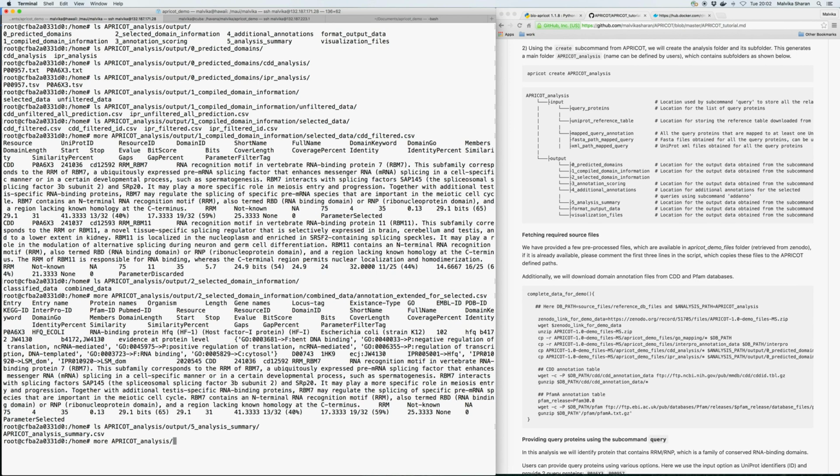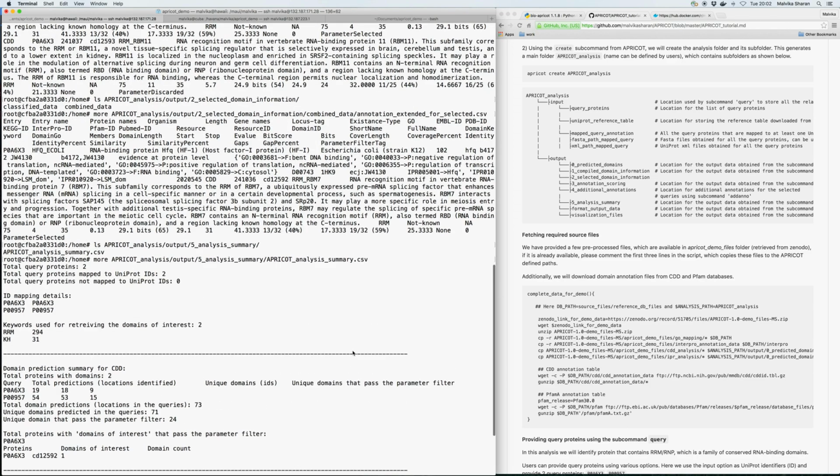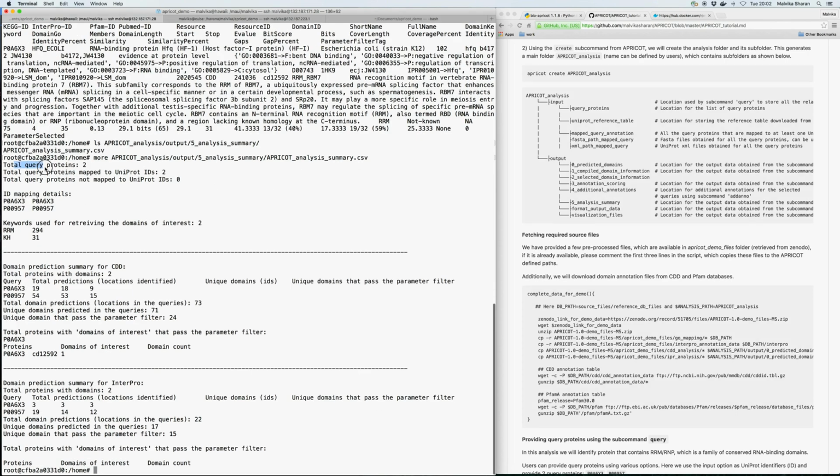So this is what it tells you: how many query proteins there were, how many were available in UniProt, if they are mapped with different IDs, in this case not, how many domains were selected for each term, how many proteins were selected with the domains from CDD and Interpro, which is down here, how many were total predictions, unique domains, unique parameter, domains that pass the filter.